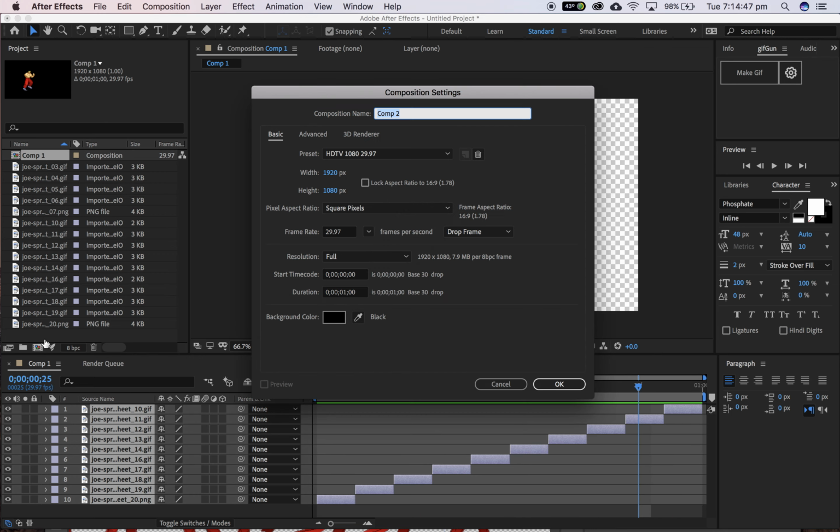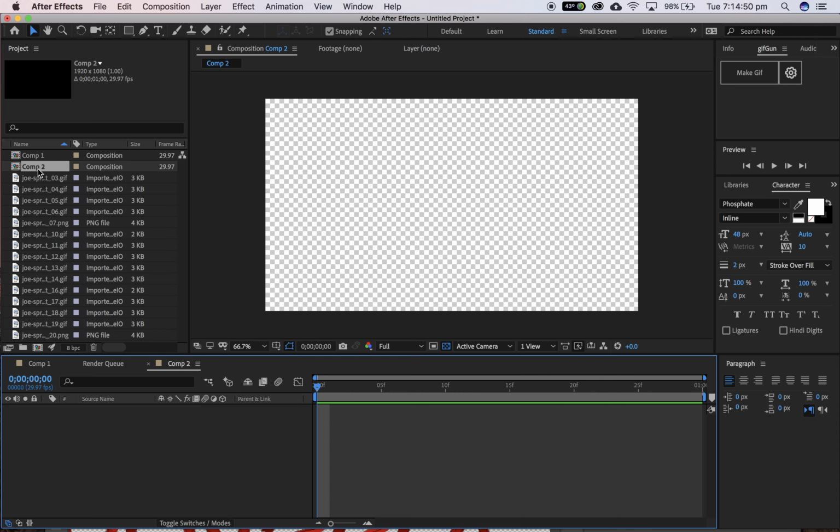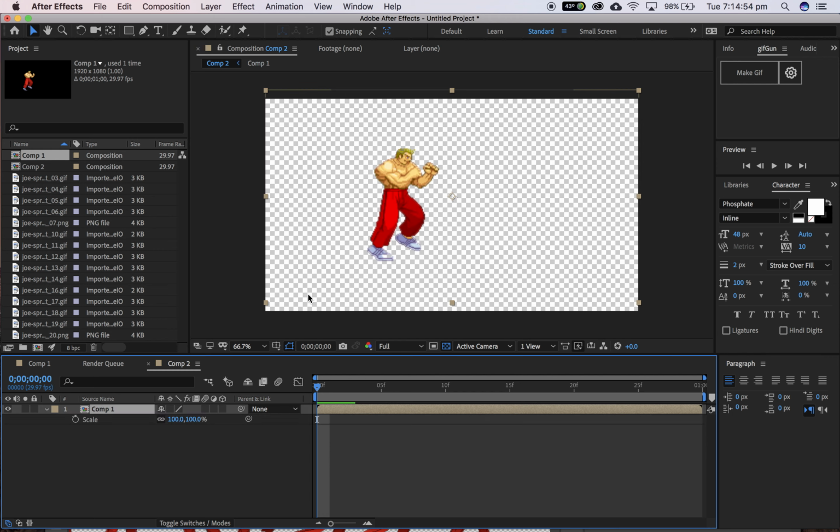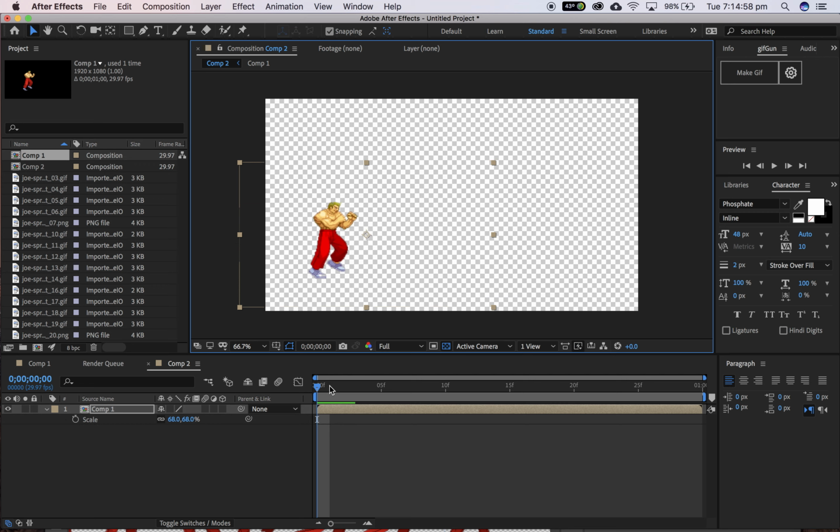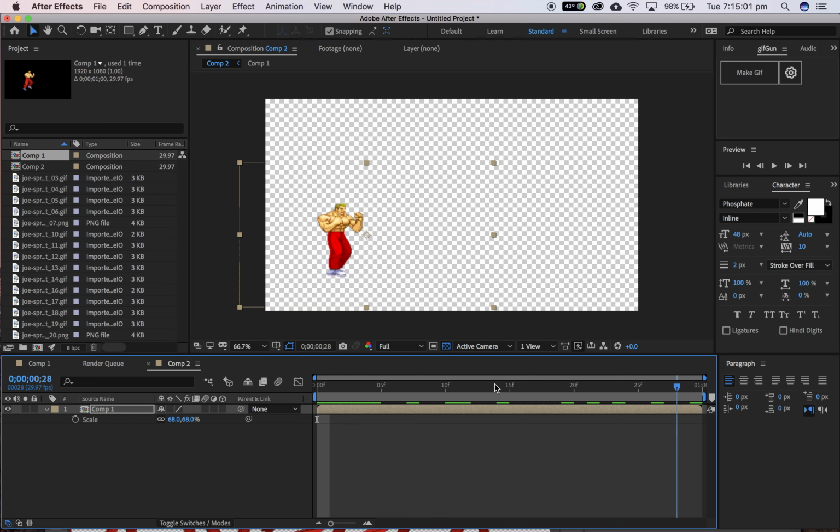What I need to do now is put this into a final composition. So I've got my final composition here. I can drag composition 1 into composition 2. My character's maybe a little bit too big. I can scale him down, make him whatever I want it to be. So right now, what you'll see is I've got 1 second.